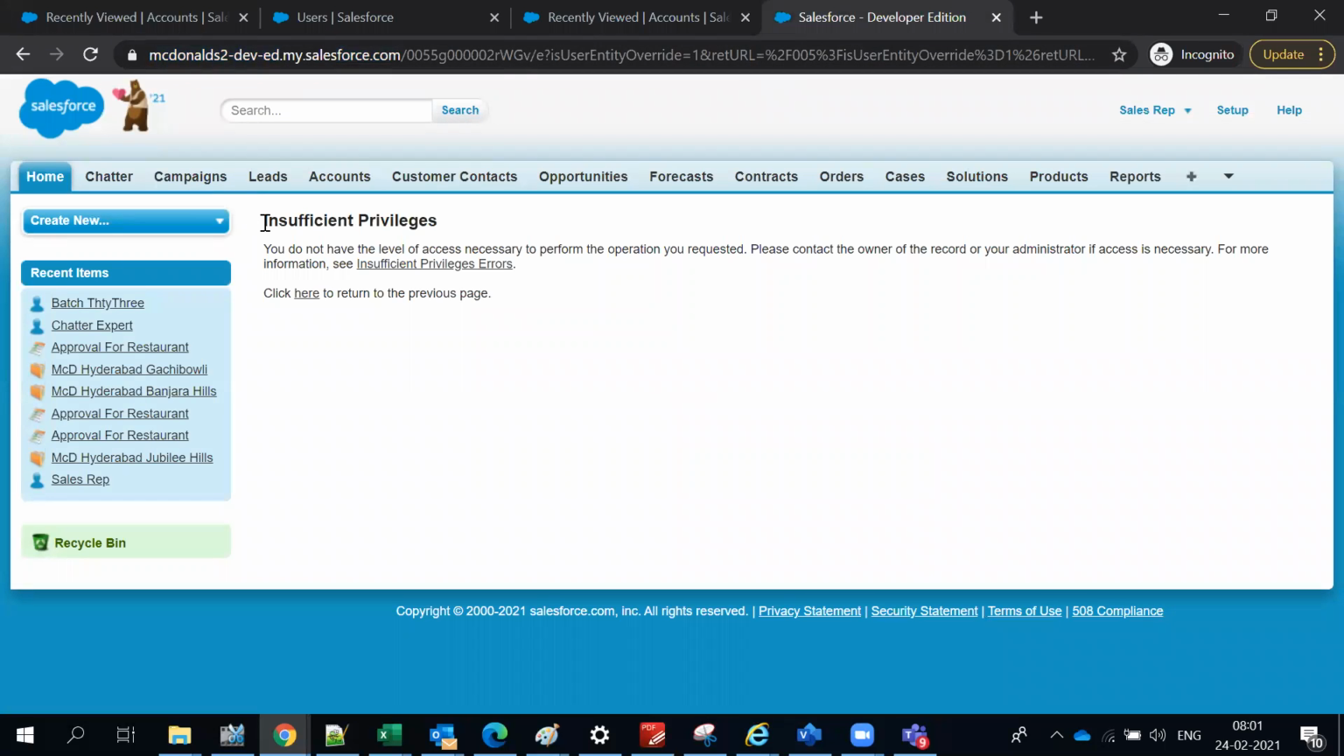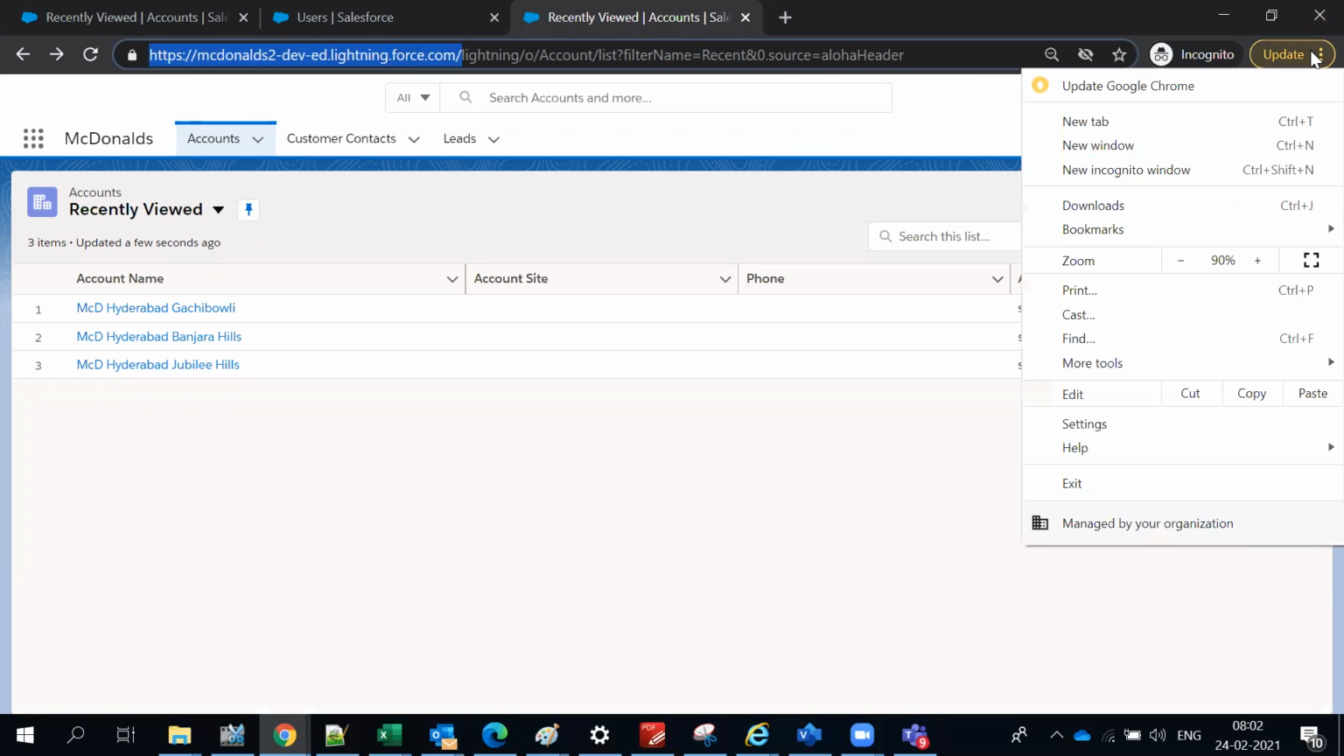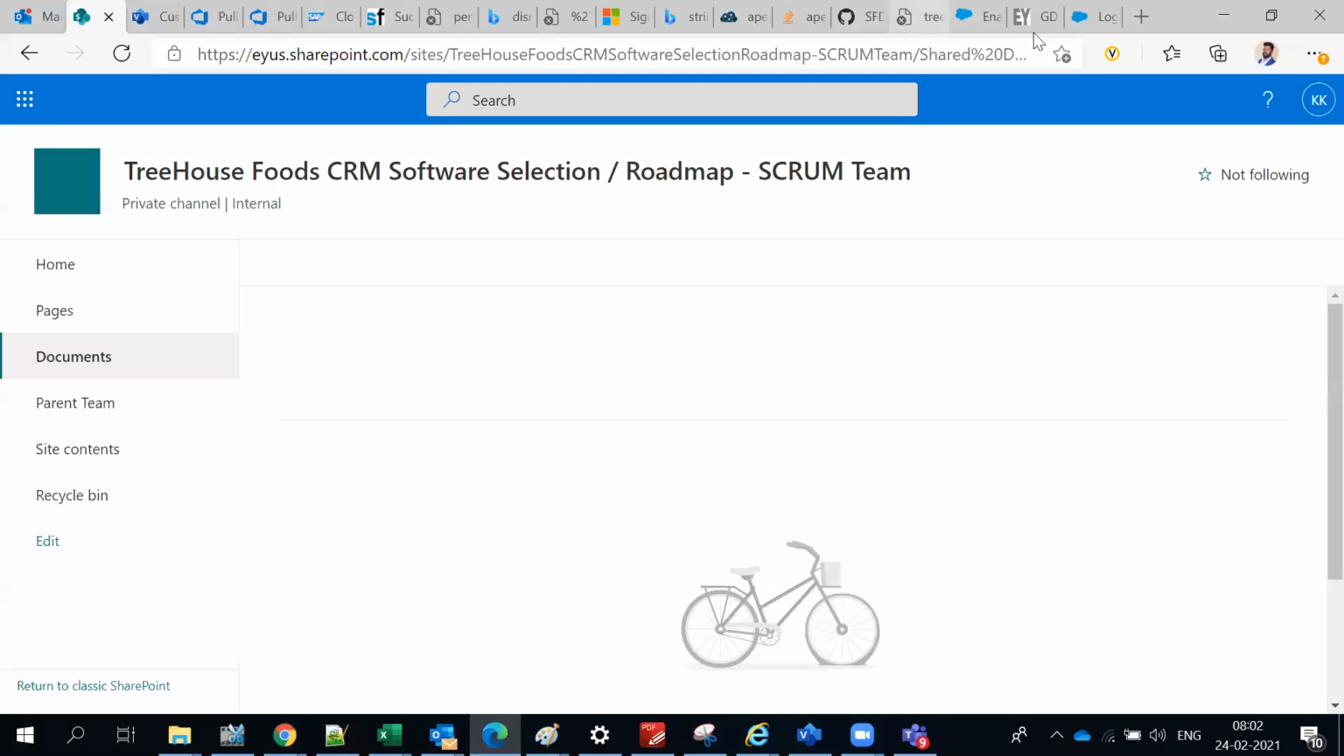But of course, you cannot come to the user management and you cannot edit the record. That is not possible at all. So we can check by going to a different window and doing a check.